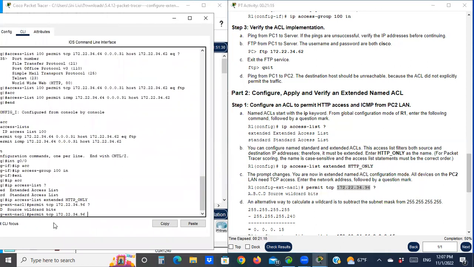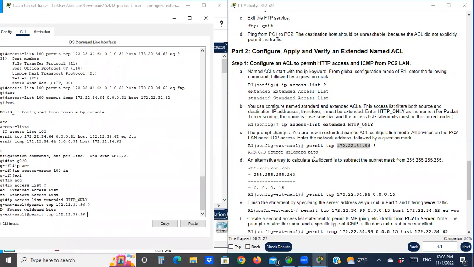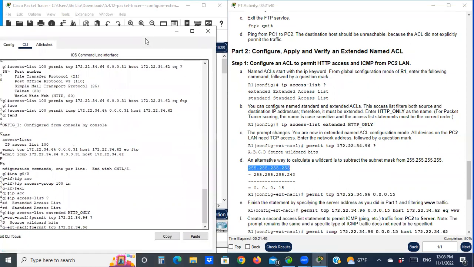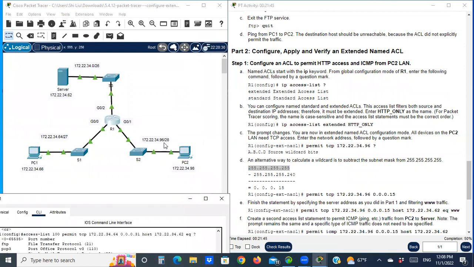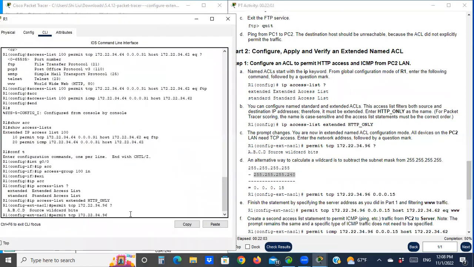After the network address, you need to enter the wildcard bits, or the wildcard mask. Look at the calculation: subtract the subnet mask from 255.255.255.255. For /28, the subnet mask is 255.255.255.240. So the wildcard mask is 0.0.0.15, followed by the wildcard mask 0.0.0.15.